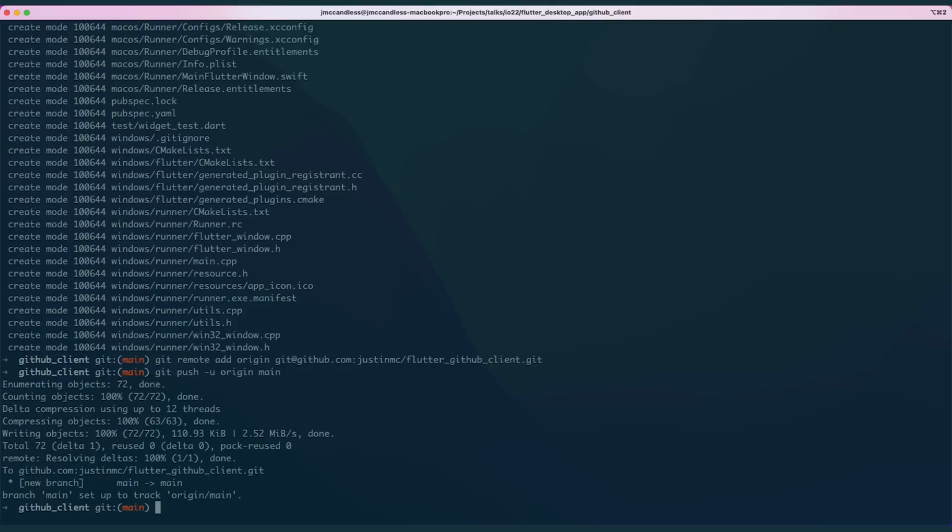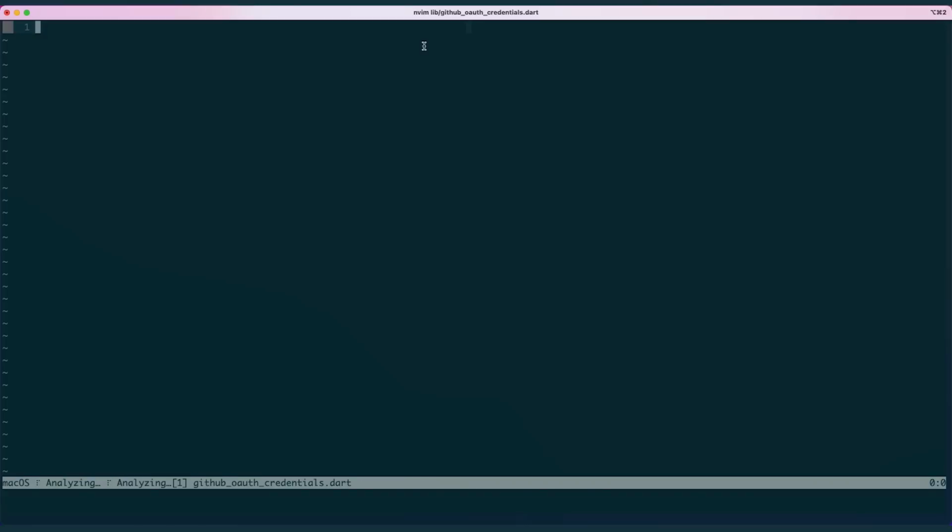Use your editor to create a file at lib/github_oauth_credentials.dart. This file is going to contain 3 global variables that are just going to be strings that are accessible to anyone who imports the file. And they're going to hold our credentials.